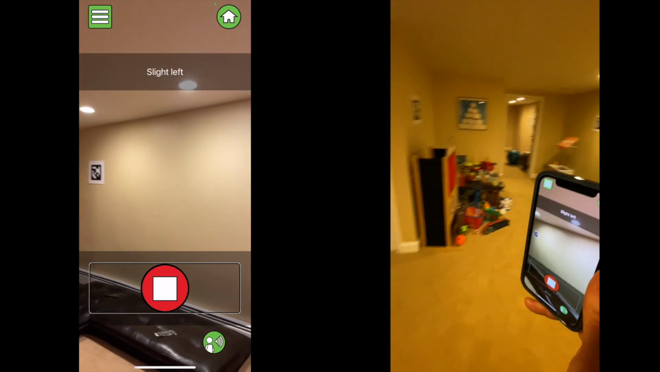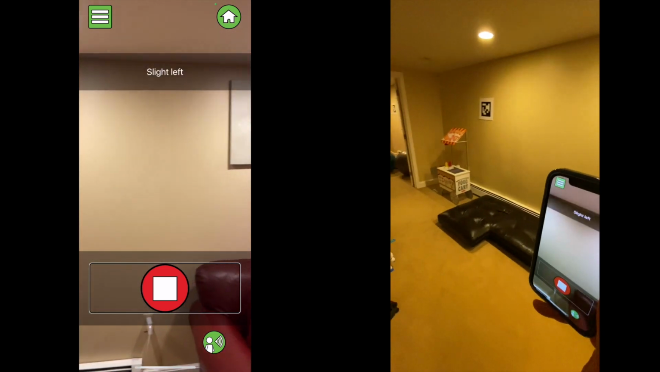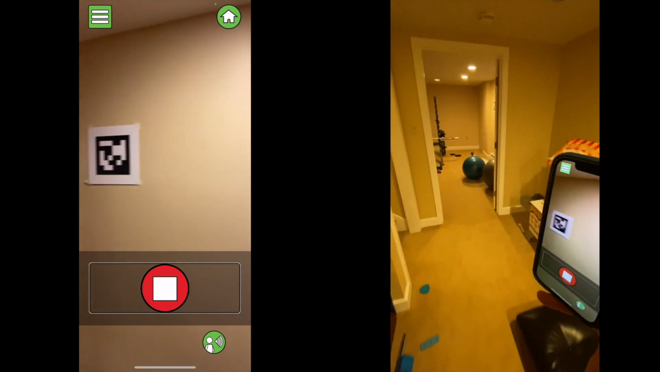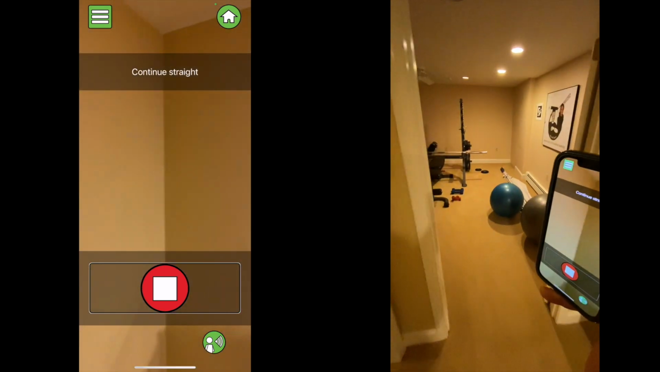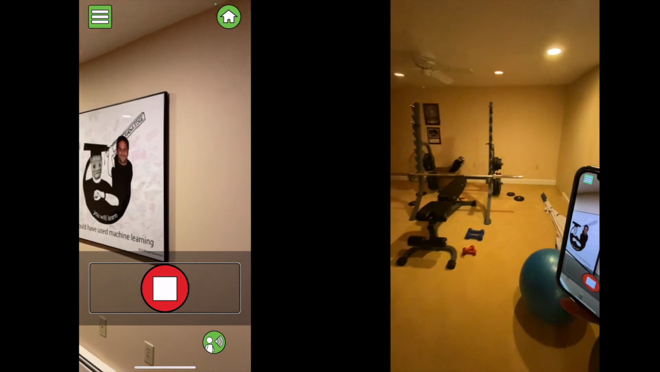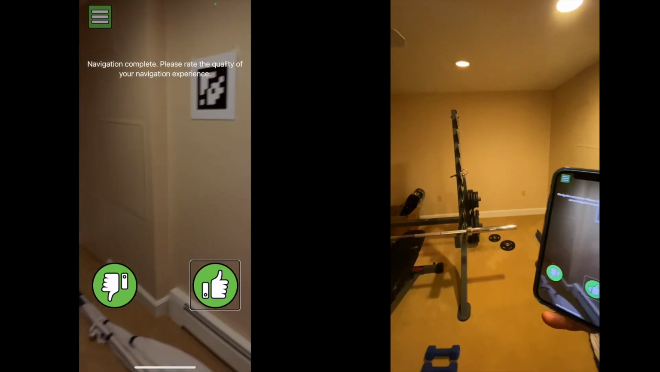Okay, now I'm getting the haptic cues and the visual cues. Continue straight. Okay, good. You've arrived.